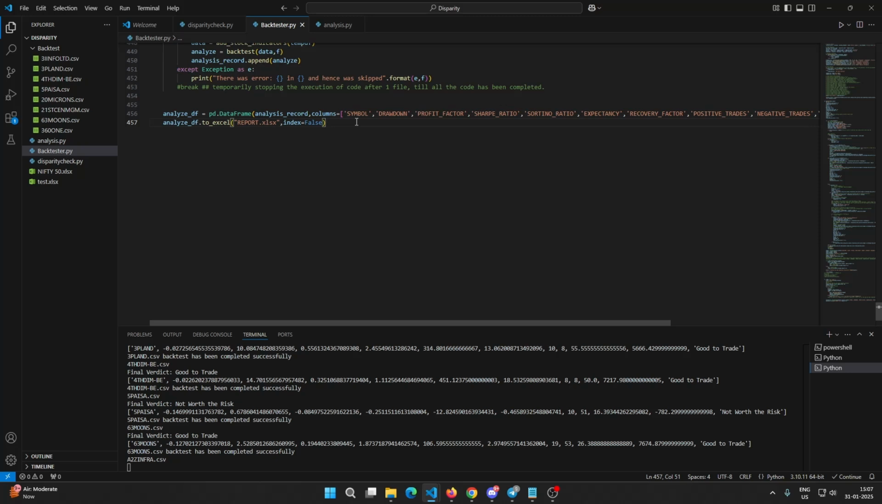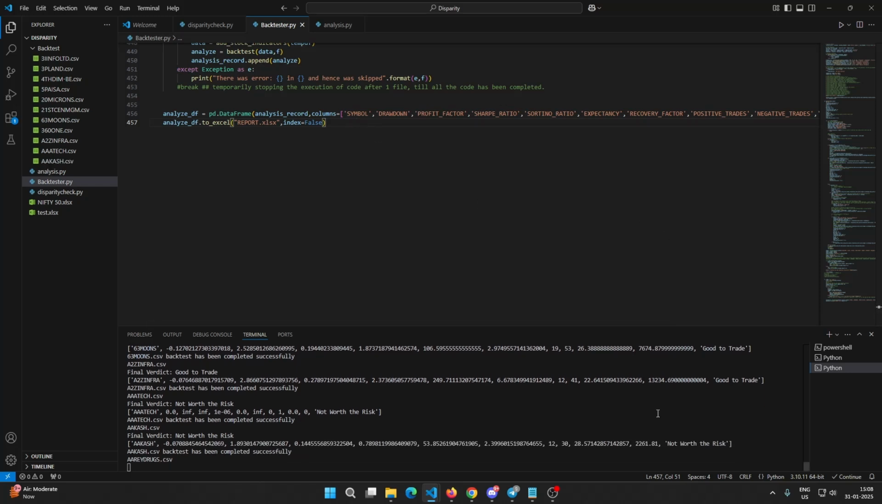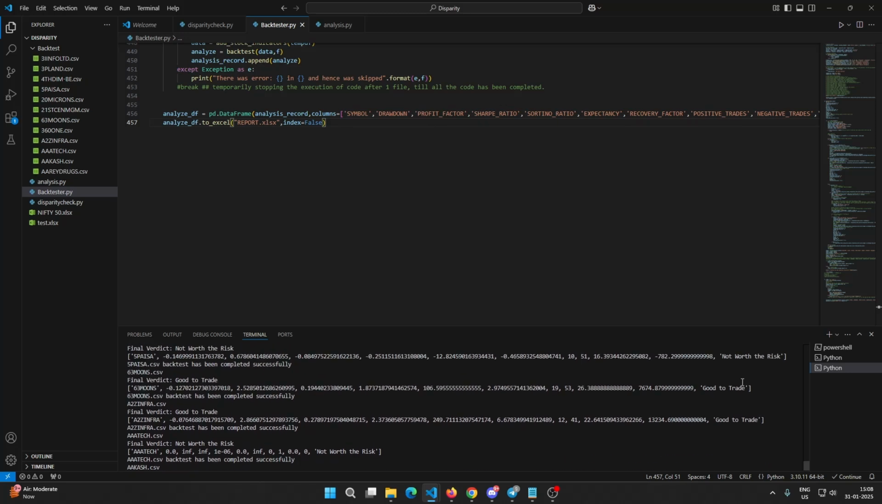I'll make a follow-up video once everything is done. Like, look at this, 7,000 using 10k capital, 13,000 using 10k capital. These are not impressive, but it's still good. But it's saying good to trade. Okay.